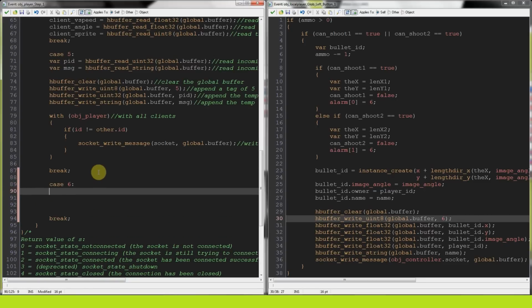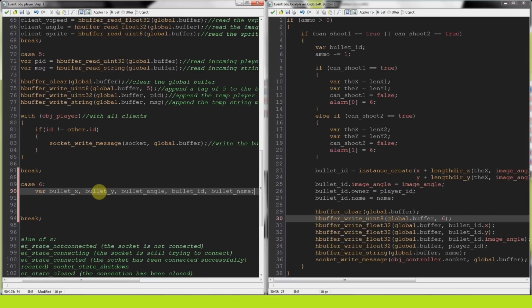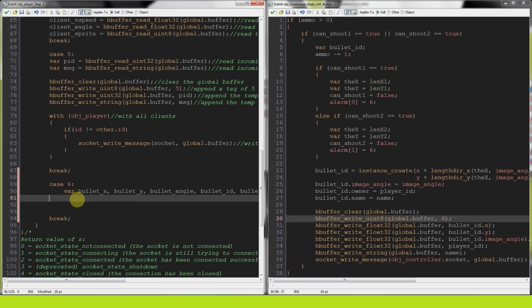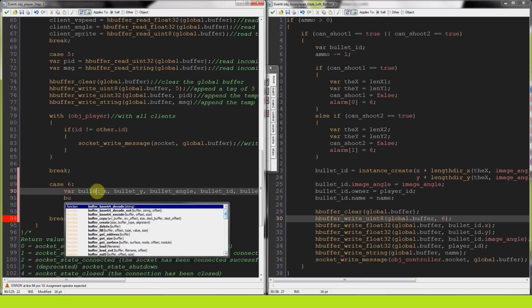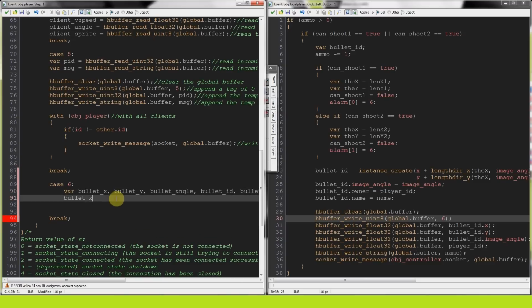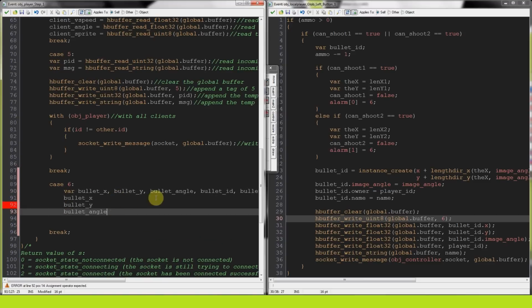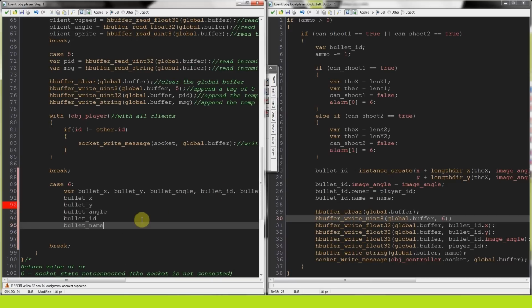There we go. So we're going to create some temporaries. Remember, when the server is receiving some data, it needs to create some temporary variables. So we're going to say var bullet x, bullet y, bullet angle. We've got our bullet ID and our bullet name. Bullet ID is just pretty much the ID of the owner. Okay, so we've got those temporaries in. So now we need to get these temporaries' information. So I'm going to write these out like that, X, Y, angle. Remember, we need to get them in the same order that they were sent. That's a big part of this.